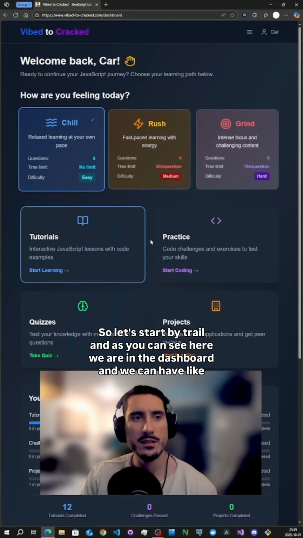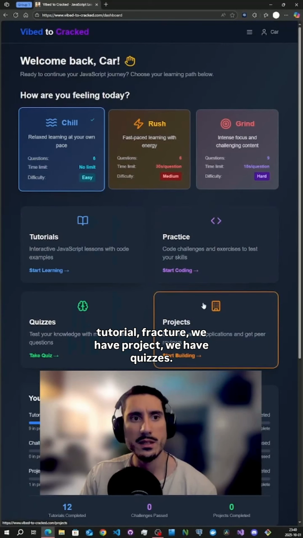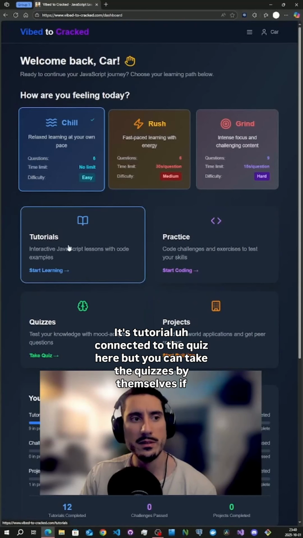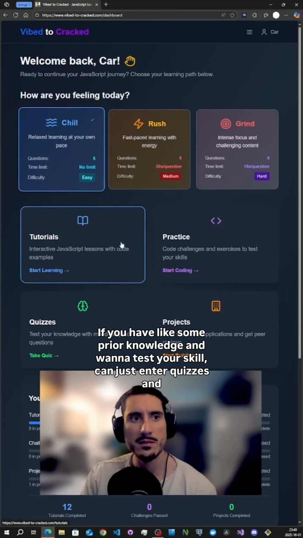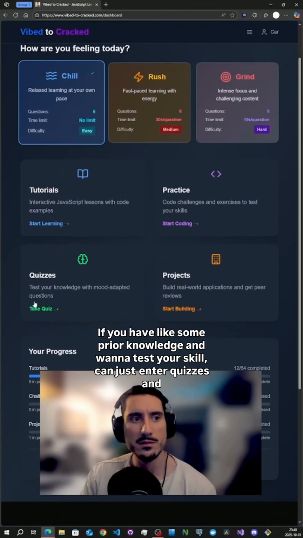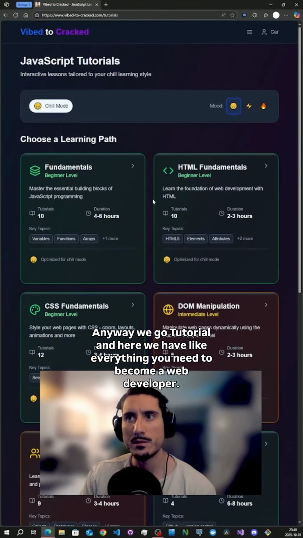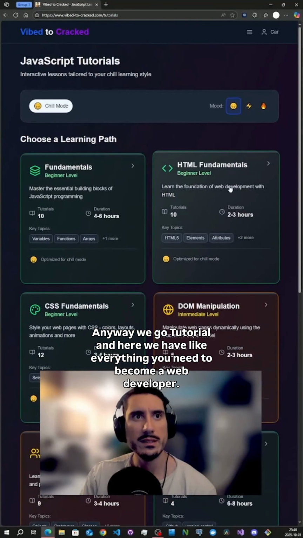As you can see here, we are in the dashboard and we have tutorials, practice, projects, and quizzes. Each tutorial is connected to a quiz here, but you can take the quizzes by themselves if you don't want to. If you have some prior knowledge and want to test your skills, you can just enter quizzes and try it out. Anyway, we go into tutorials, and here we have everything you need to become a web developer.